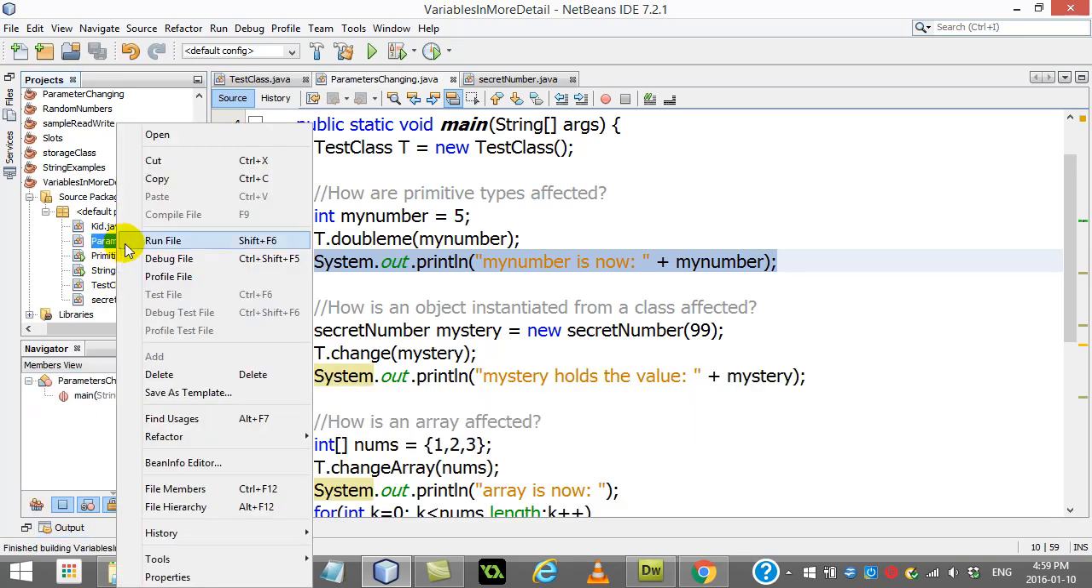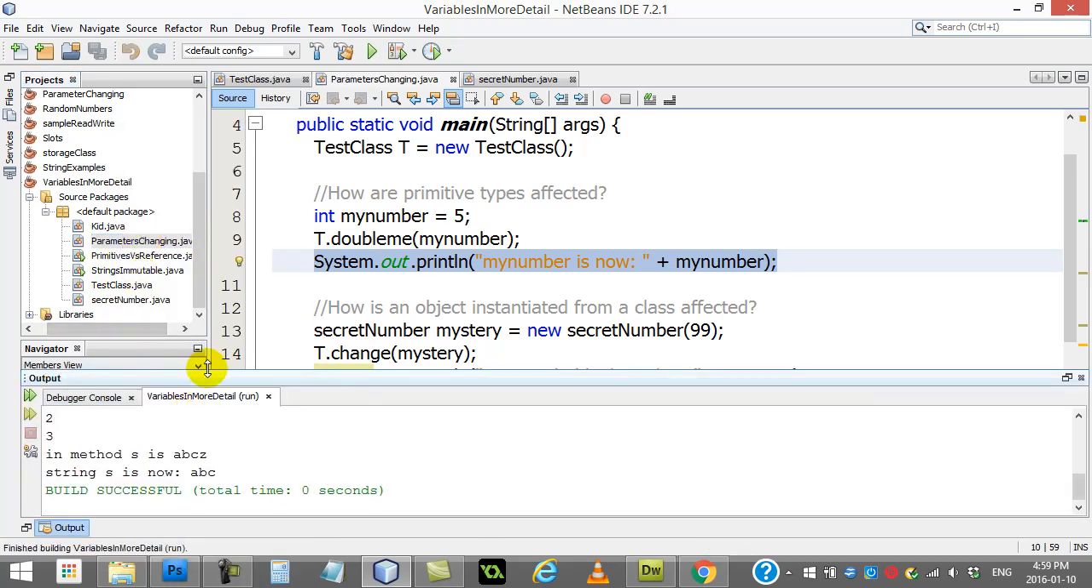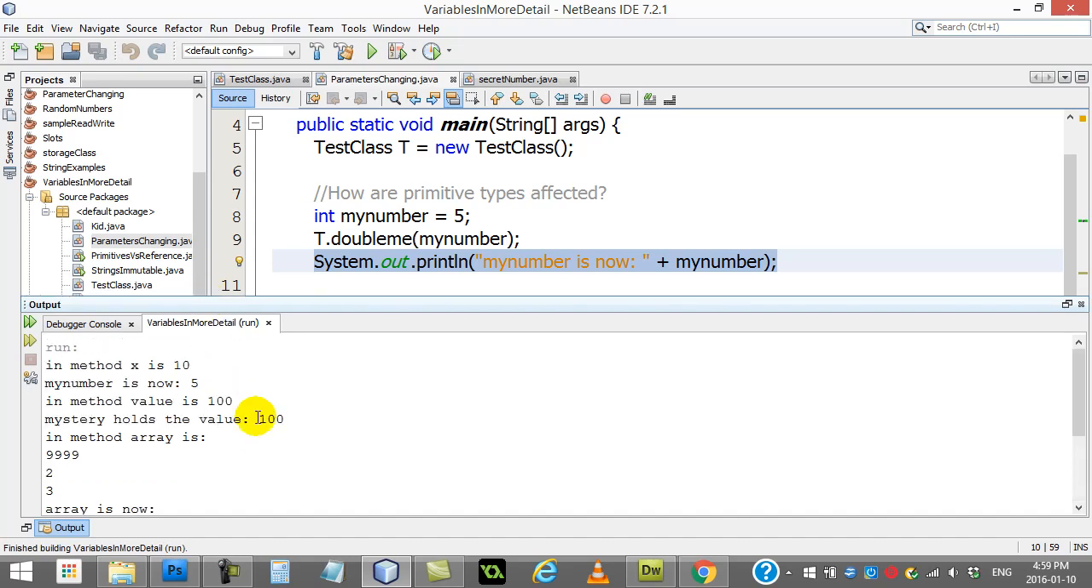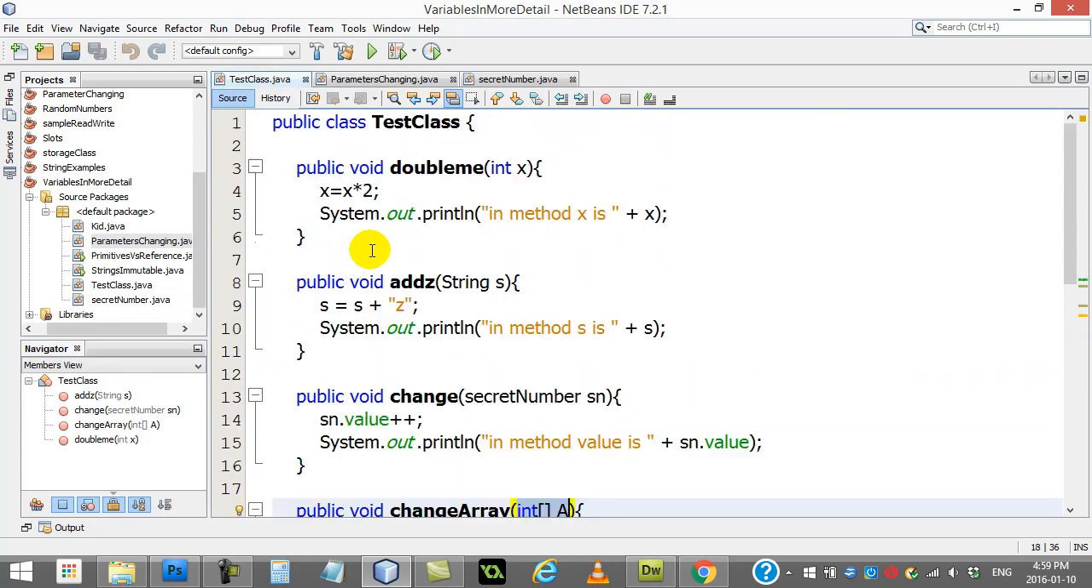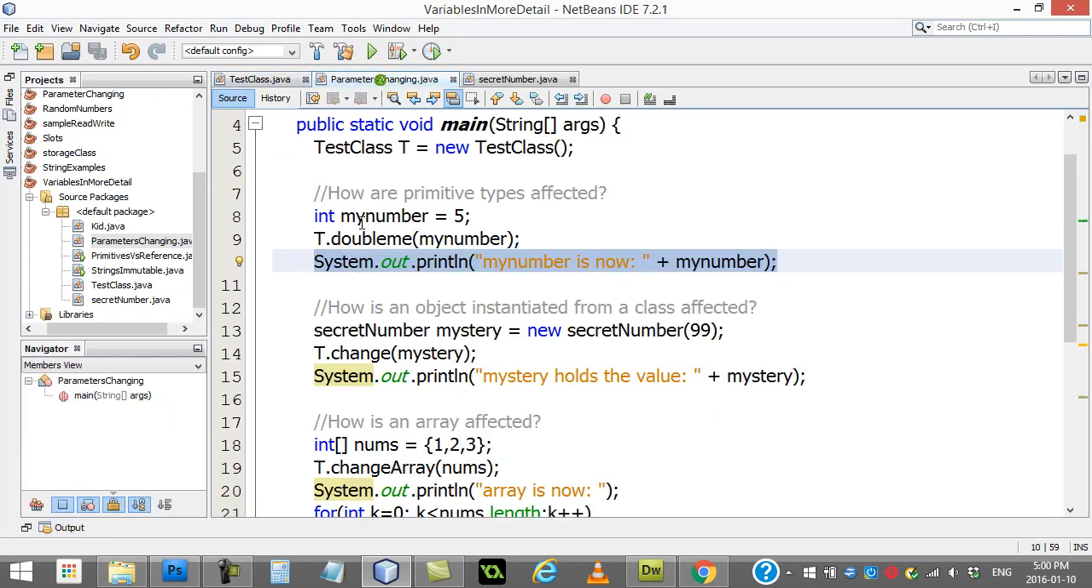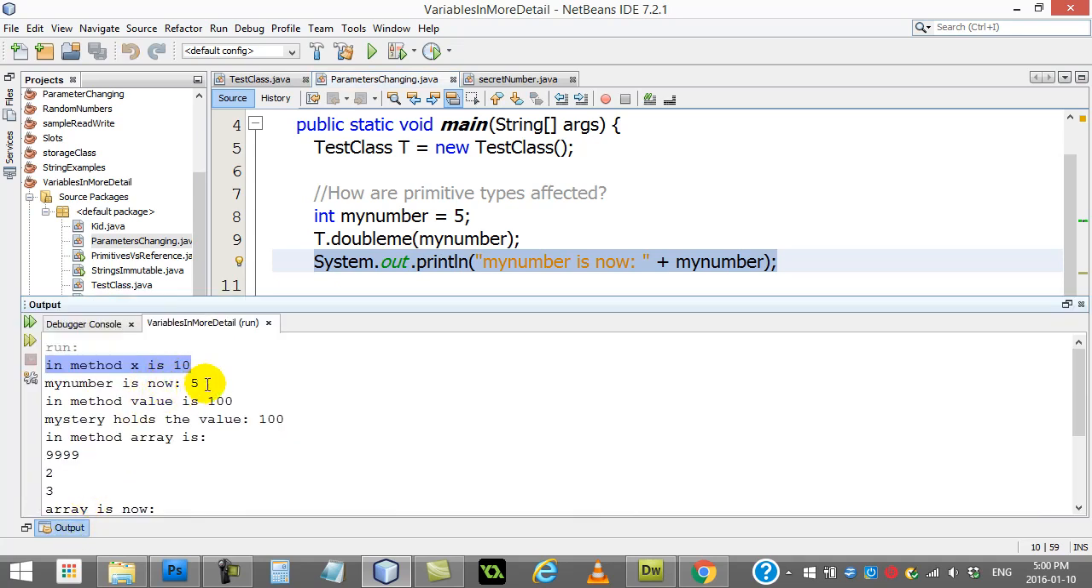That's not the right file. And here's our printout of that line. It says, in method, x is 10. So that came from here. While I was actually in the method double me, I took the 5 in, it became 10, and now it's printing out 10 in the method. But check out that output once we're back here on the system out line. The output of that was my number is now 5.